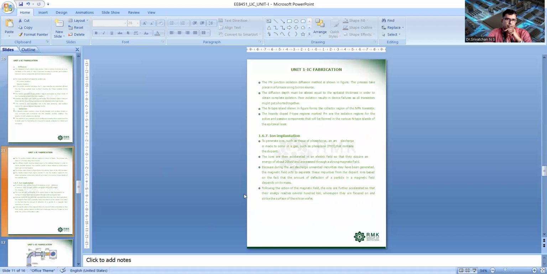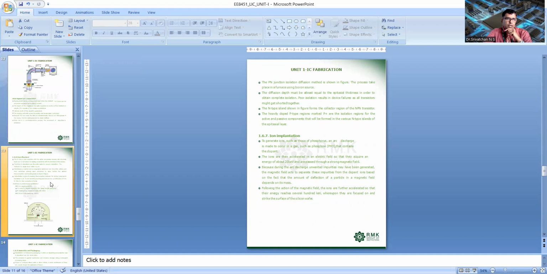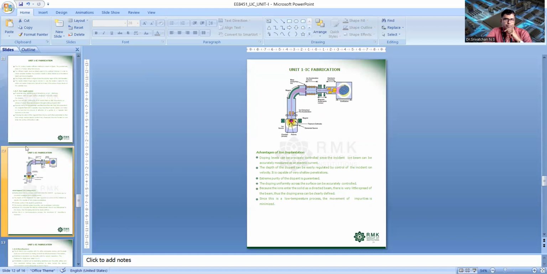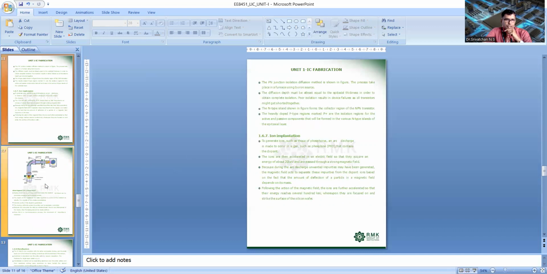Then you go through the ion implantation. Basically it increases the conductivity with the help of the required dopant, and the gas is sent. It's a slow process because it is conducted in a vacuum, so the pressure will be very low. The dopant gets deposited on the layers and improves the conductivity between the regions. So this is about ion implantation, which is process number 7.